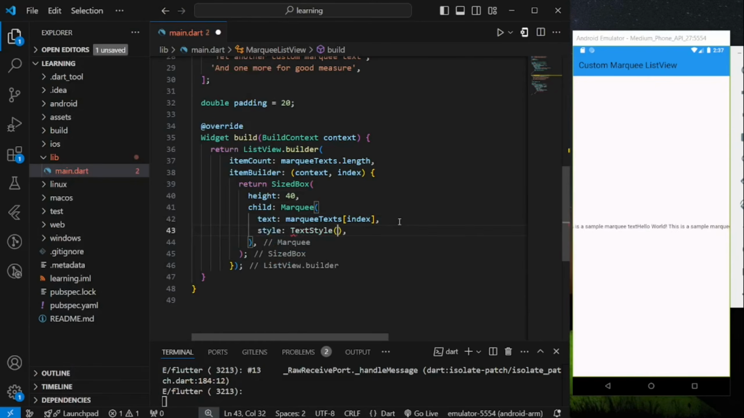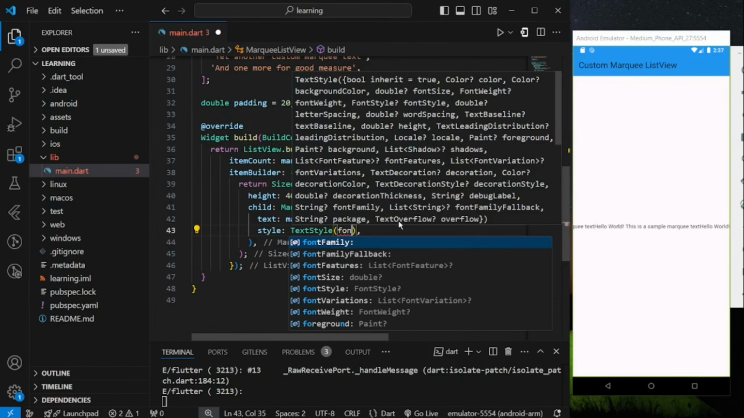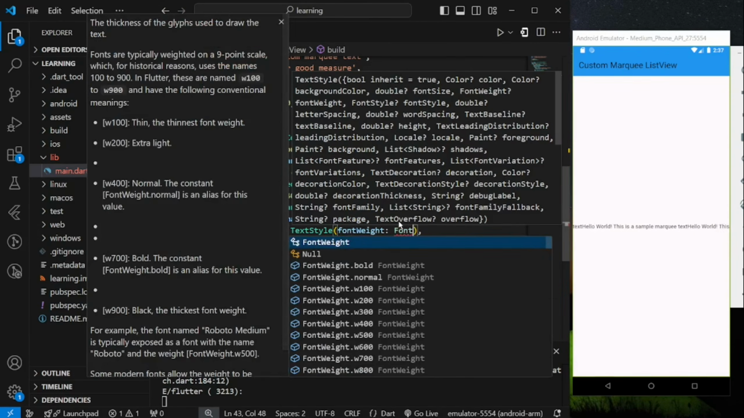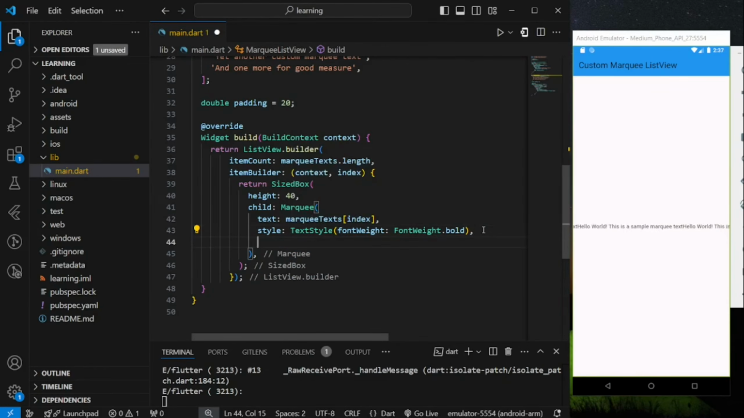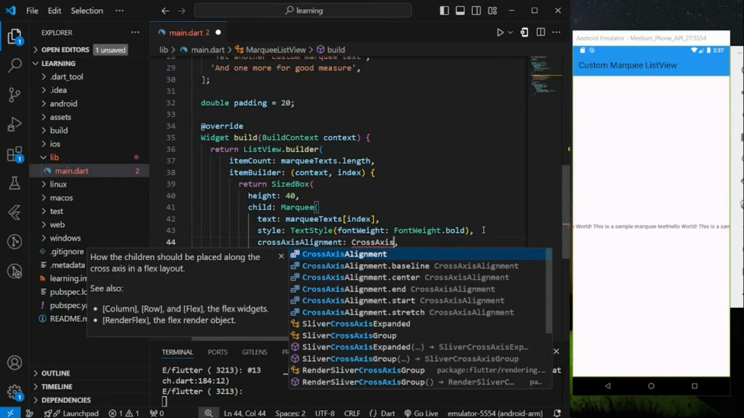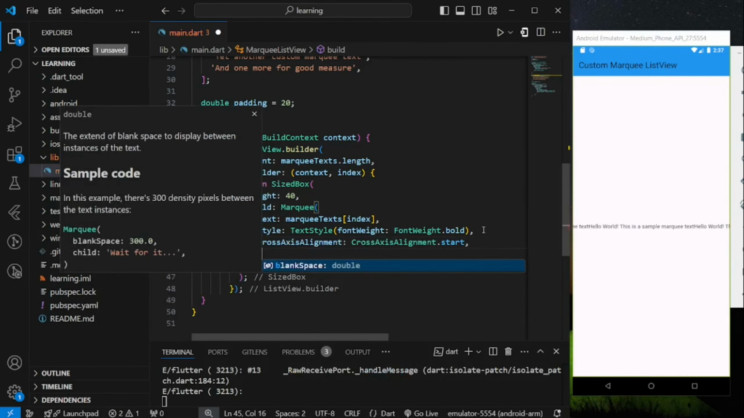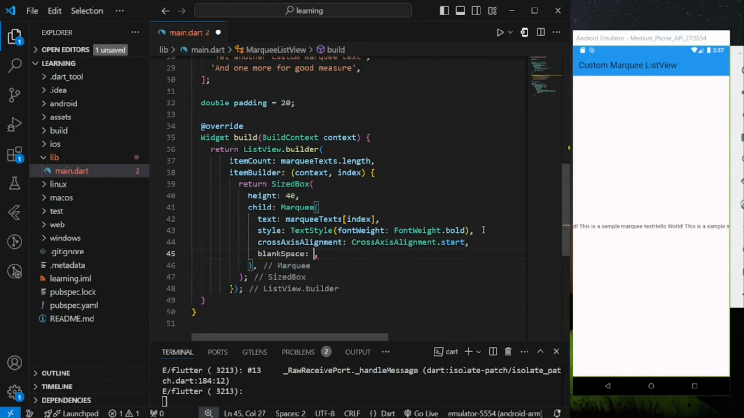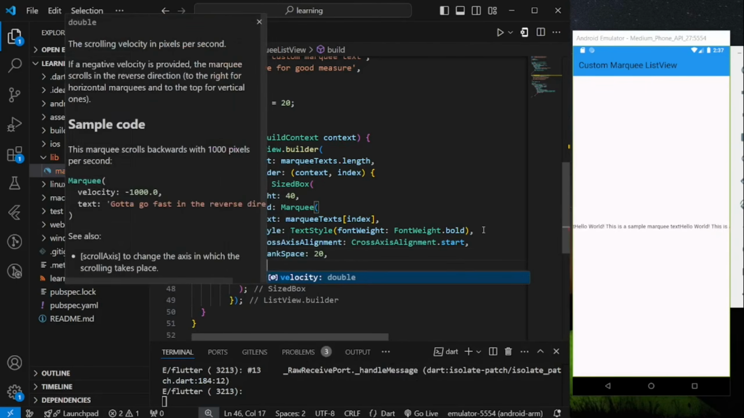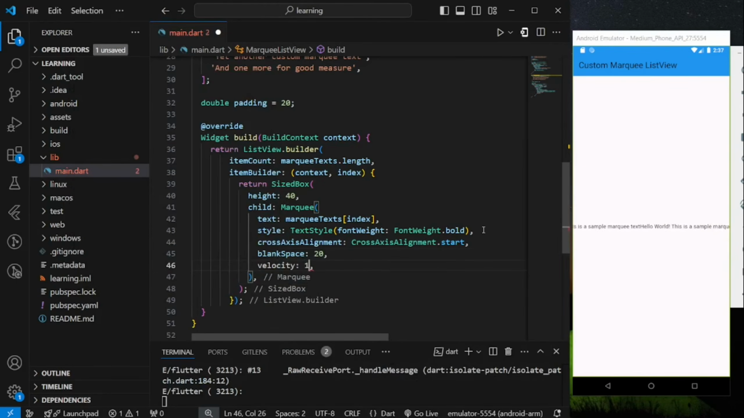Coming back to the customization, firstly, I will change the text font to bold. Then I can set the cross-axis alignment to start so that it starts from left. Then you can also provide a blank space value which decides how much space between each string in a row. You can also adjust the velocity, which is the speed of the text scrolling.